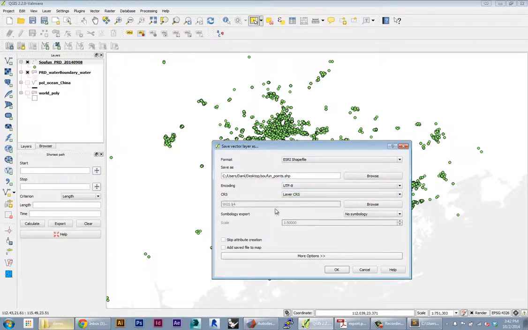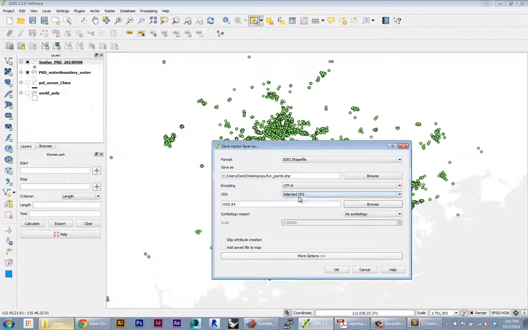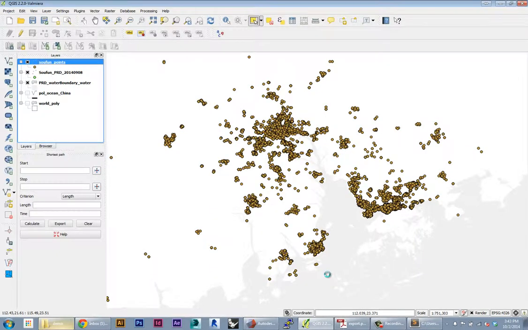CRS, by default, is going to save it with the same coordinate reference system as the map used to make it. If this is WGS84, then keep it. If it's not, you can specify it here by going to selected and browse, and you can browse for your coordinate reference system. But if this is WGS84, I'll just keep it as it is. Don't worry about symbology, and then click add saved file to the map. Make sure this is not selected. We want to store not just the points, but also the attributes, the data behind it. So make sure add saved is clicked. Hit okay. So what it did is save out all that data as a shapefile.